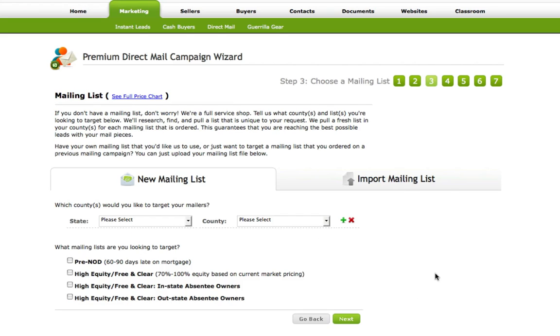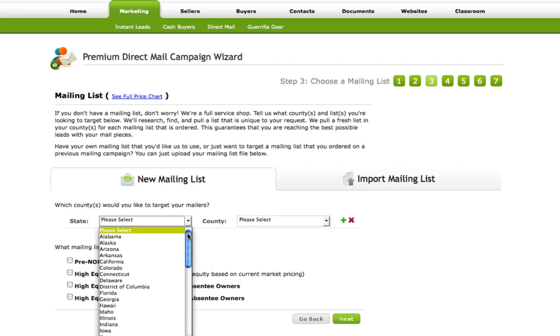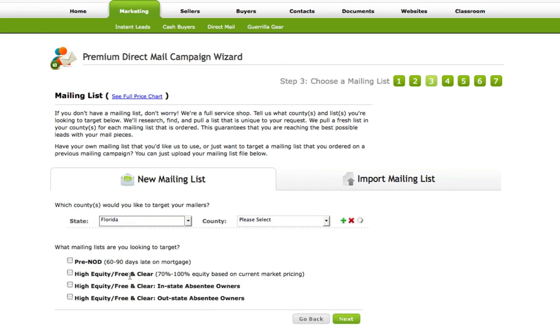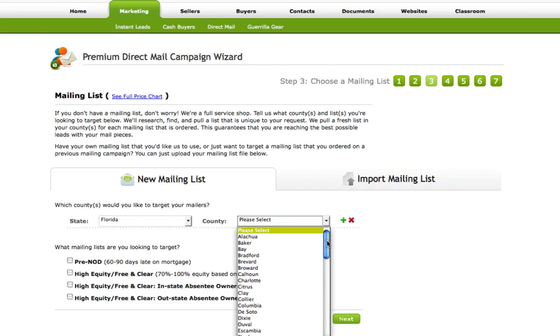And it's going to bring me to picking the mailing list. All right, so what I want to do now is I want to go ahead and select a mailing list. So let's just go ahead and pick, let's do Florida, and let's do a county. And let's do Hillsborough County.